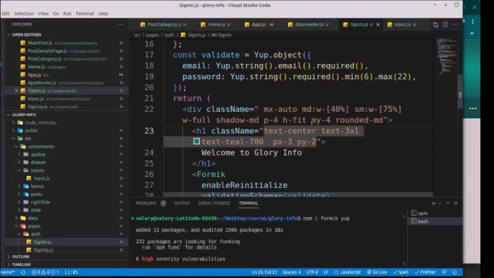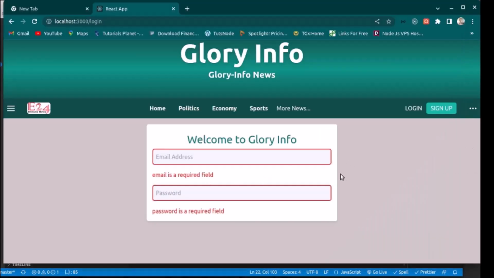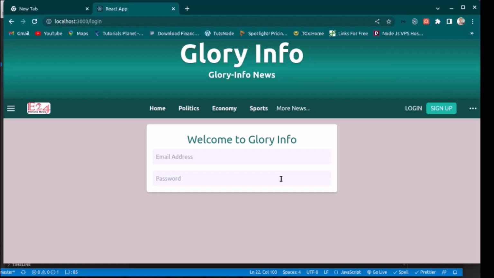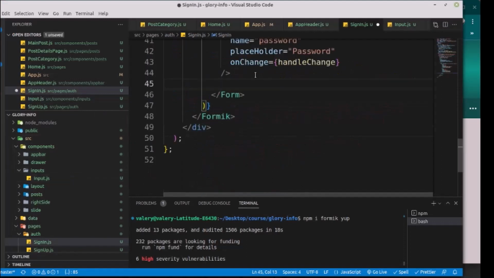Now the background should be white. I thought we highlight it here, so we see bg-white. This is what we have now. If we refresh it and nothing is there, it appears correctly now. The next thing we need to hide is the submit button. So we are going to add the button there.